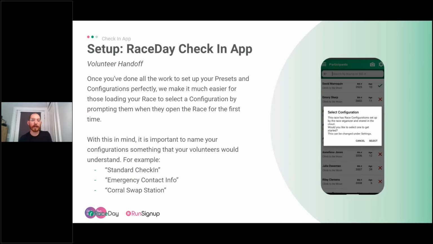Okay, so now you've got everything set up. You have learned about presets and configurations. You've configured it the way you want so that your different events have the right settings applied in your configurations, and you have each and every configuration you may need for your event. You've got your emergency contact configuration. You've got your volunteer coordinator configuration set up, and so on. So now we make it pretty easy, once you have things all set up on the back end, for the actual volunteer to use it.